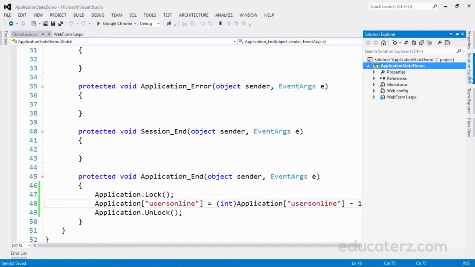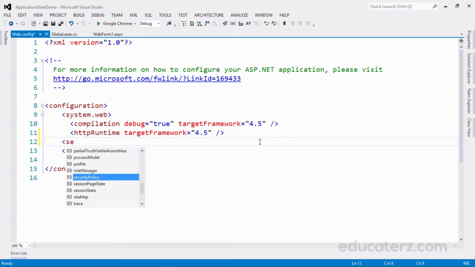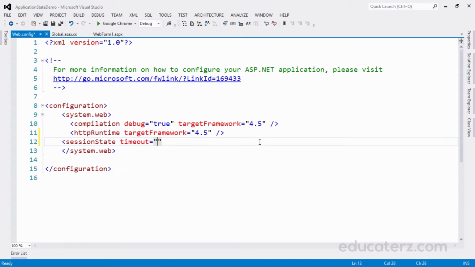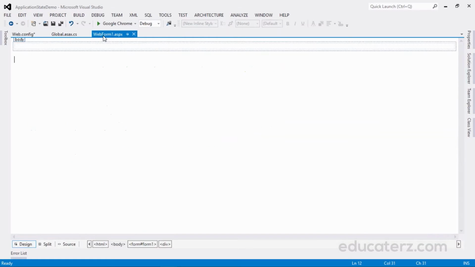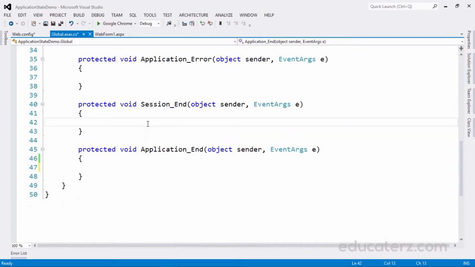Then one more thing: let me take the web.config file. To see this practically, instead of waiting for 20 minutes, I'm making it 1 minute. Session state timeout is equal to 1, so that after 1 minute the session will end. After the session ends, the session end event will get fired.